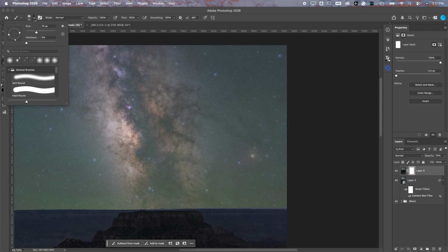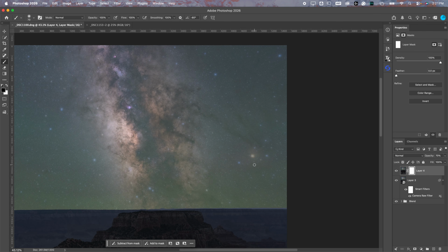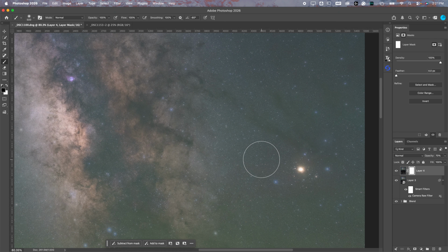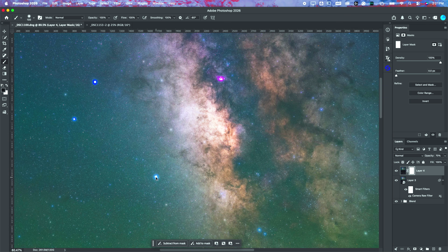I've got my feather or my hardness down to 0, and they'll just go in and paint back the stars in areas where they want the stars to appear. And this can be a good technique, especially if you're using a filter like I am that kind of increases the brightness of stars. Just go back through, click on all of the stars that you want to retain.